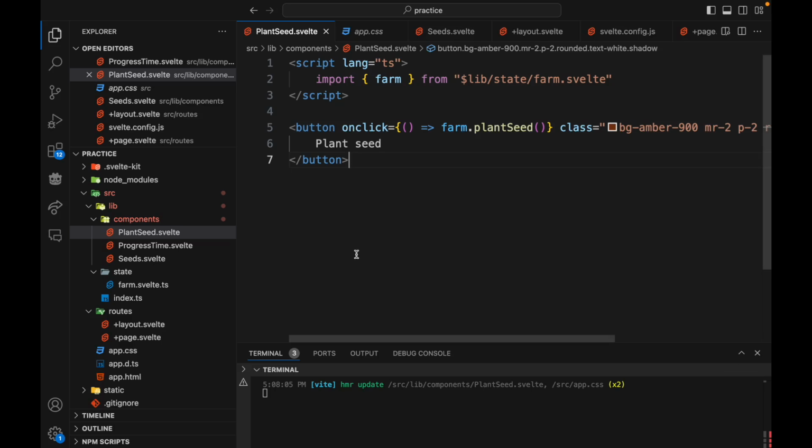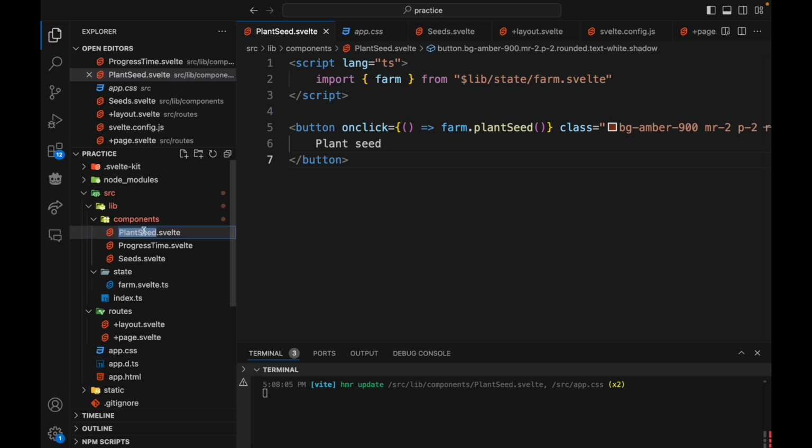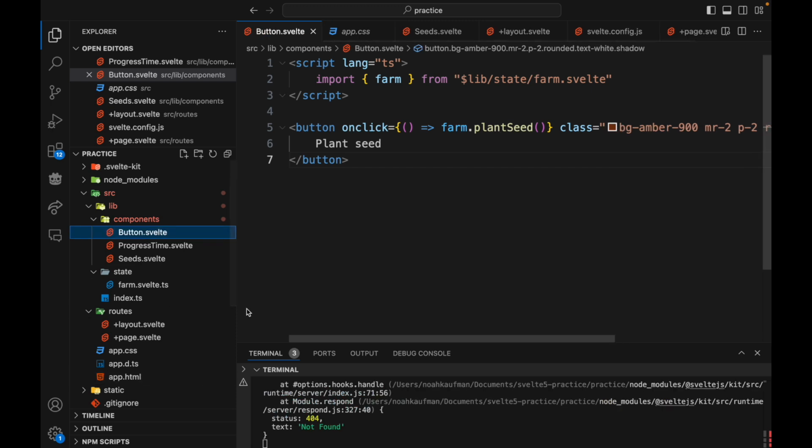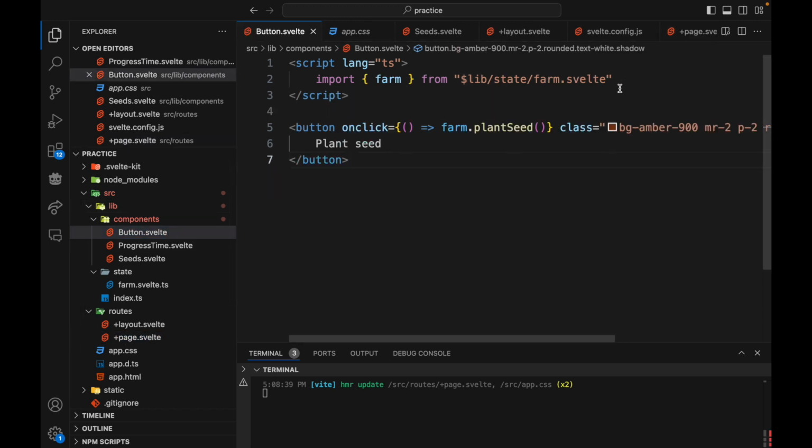Hi everyone, so in this video we're going to look at the props rune, and to do that we're going to change our plant seed button just into a generic button component. So button.svelte, and here we'll have to update the import to button. You may need to restart the server. Seems like it's okay right now, but we'll see.